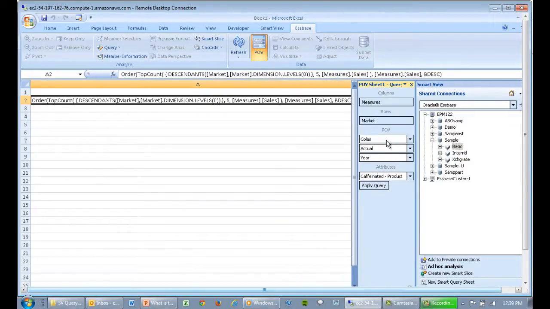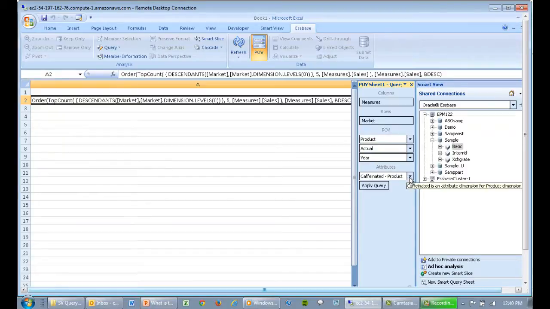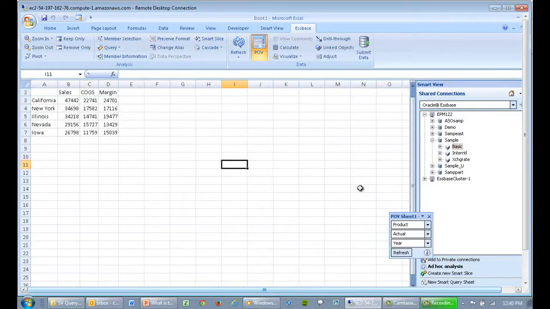I can bring any dimension that I want into the columns, rows, or POV. So if I wanted my products into the rows, I could bring my products and drag them up here to the rows area. And there my products are part of the rows. But I want it in the POV. And notice if I do have attribute dimensions, they're shown to me down here. I can select the attribute dimension I want to include and drag it up to the rows, columns, or POV. Anytime I want to actually run the query, I apply the query.